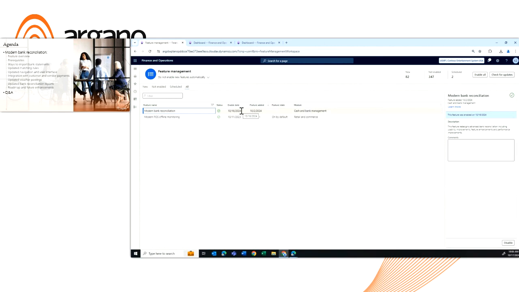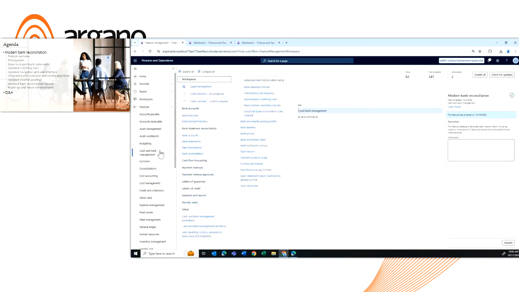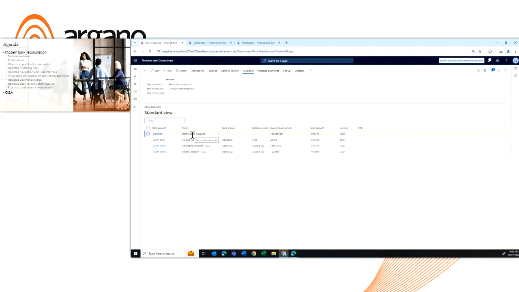So, summary: modern bank reconciliation is an add-on on the advanced bank reconciliation. Once you turn on the feature, the next step would be to go back to your bank account. Remember, the reconciliation is configured per bank account. So some of them can be manual, some of them can be advanced bank. It really depends on how you're reconciling and how much activity you have in a bank account.